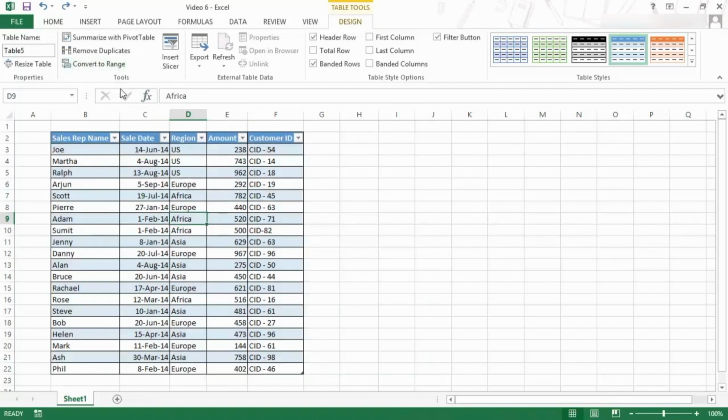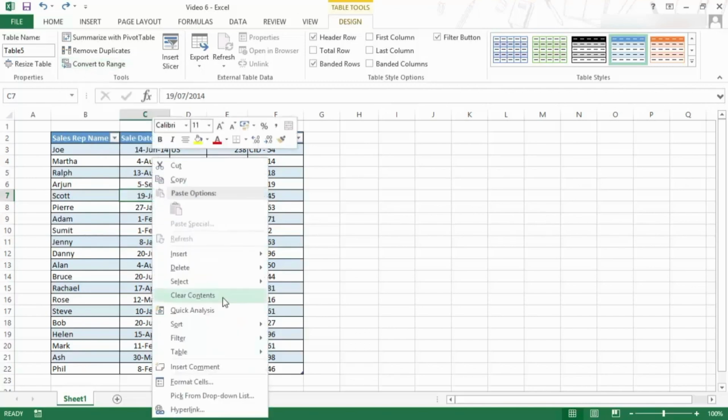You can convert this into a range. Now this is an Excel table, and you may not want this feature after you're done doing all the calculations or whatever you want to do. You can convert this back into a tabular data form. To do that, just click anywhere on the table and click on this option, convert to range, or you can right click, go to table and use this option, convert to range.